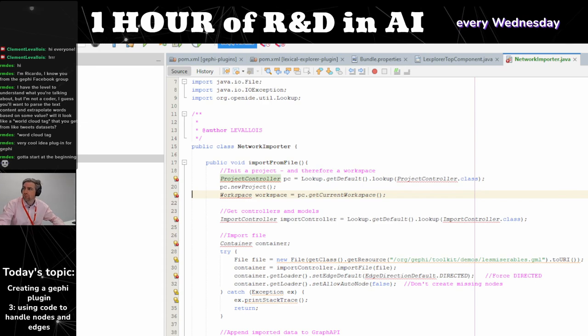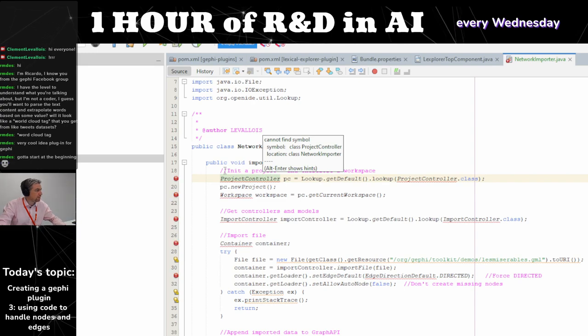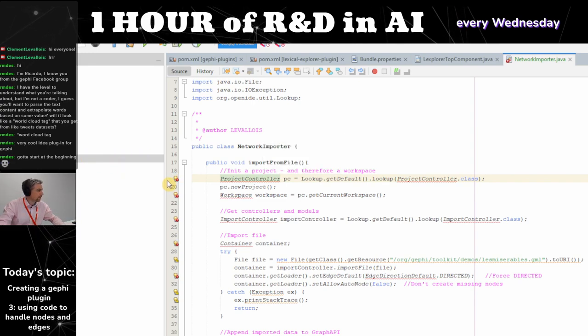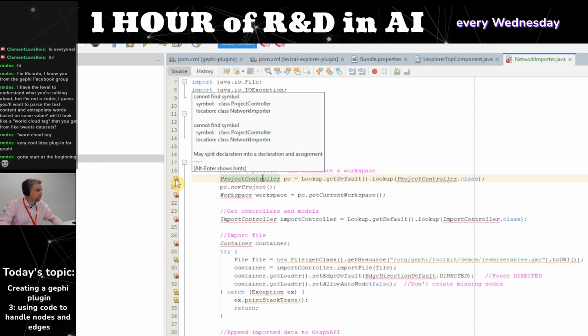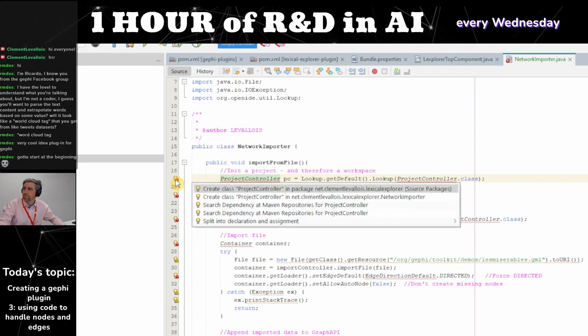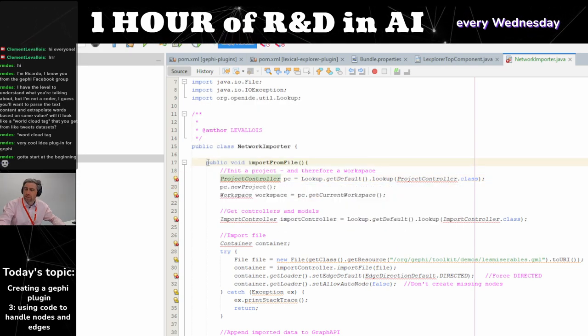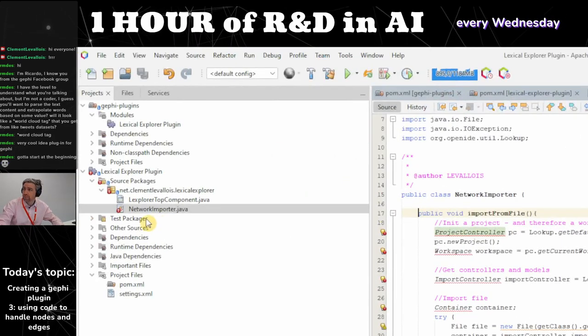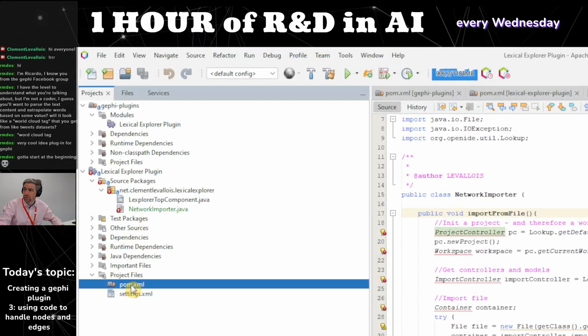So, well, that was the same, project API from Gephi. Let's see if it has found it. Sometimes you have to wait a few seconds so that NetBeans scans and you see the light bulbs refreshing. No, still not. So in this case, I'm not exactly sure. Let's see if it has added the dependency in the POM file. That's the first thing to do.